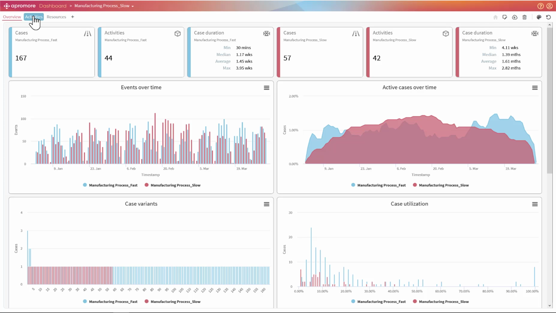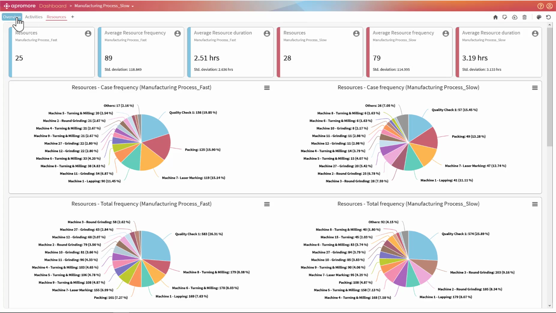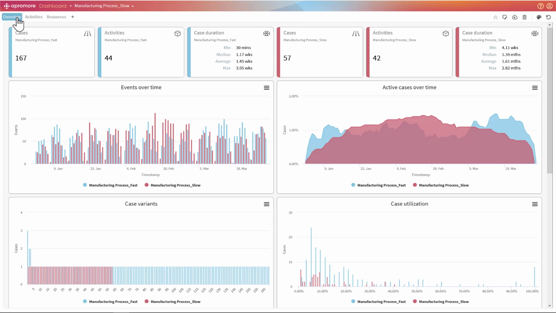And Apromore in the dashboard displays different views: the overview view, the activities view, and the resources view. In the overview view, I see some general statistics about the log. First, at the top, some performance indicators, such as the case duration, which on average is 1.45 weeks for the fast cases, sorry, and 1.61 months for the slow cases.